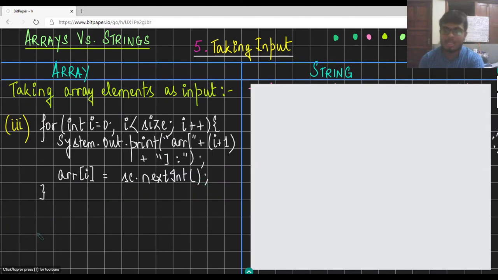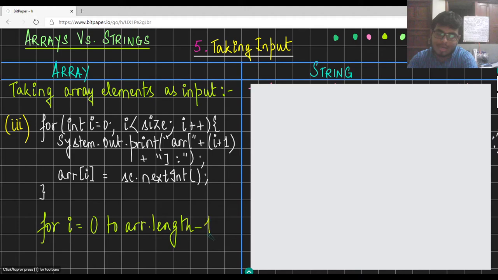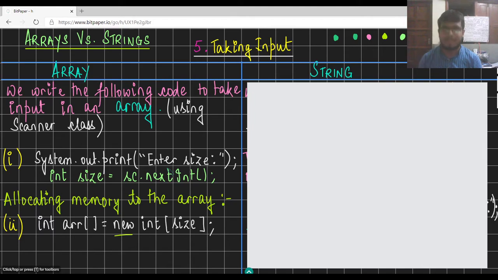To do this, you run a for loop, and the loop variable would contain the indexes of the valid index range. A valid index range for an array is from 0 to arr.length minus 1, and that's exactly what I have done. I have run a loop up to arr.length minus 1, indicated by less than, and I'm taking input one by one. But for strings, things are much simpler than arrays.